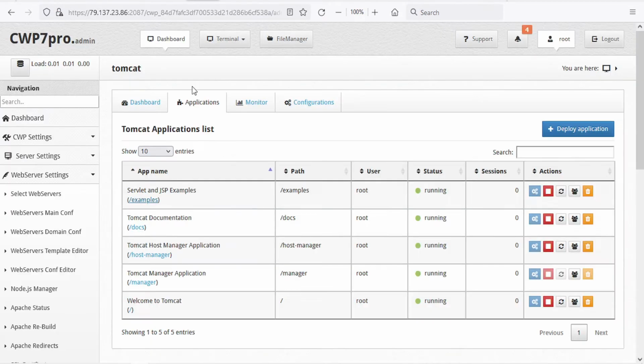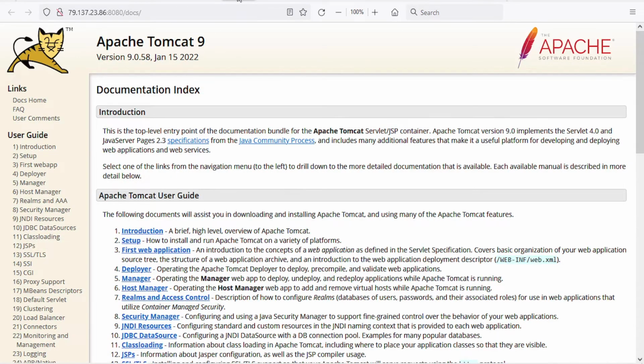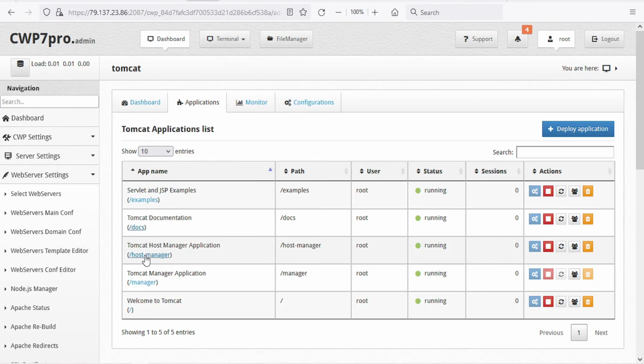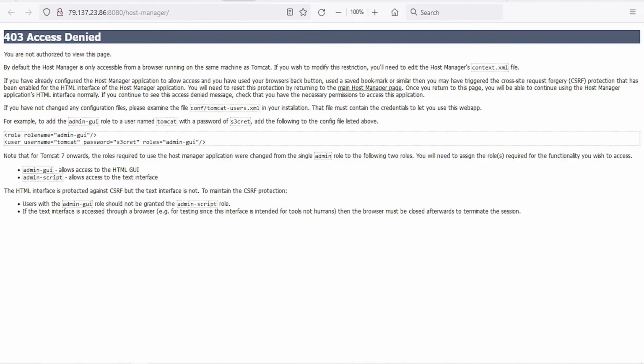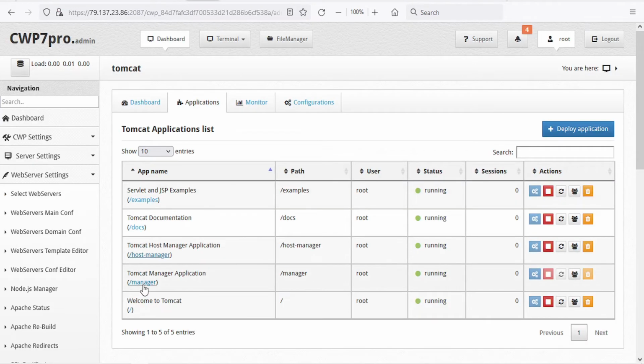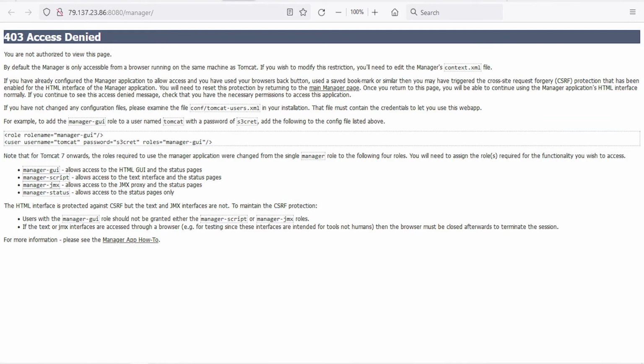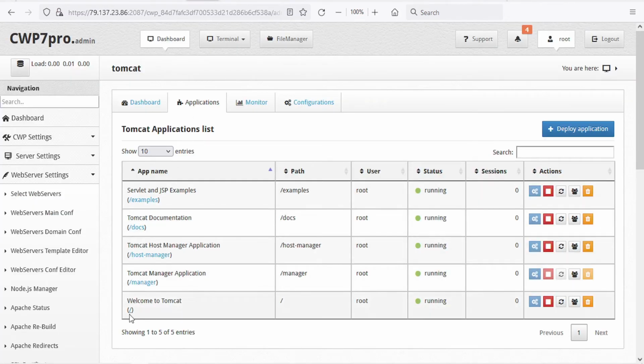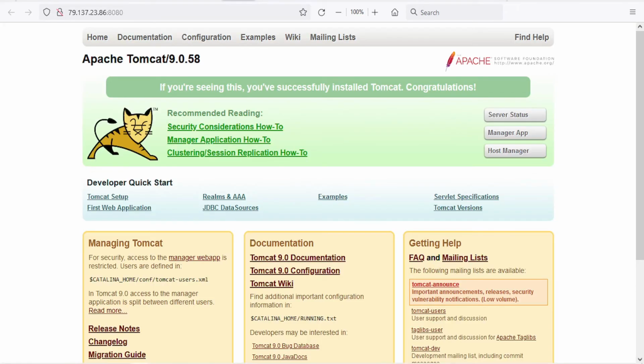We can see here's the Apache Tomcat examples. Here is the Tomcat documentation. Here is the Tomcat Host Manager application. Here's the Tomcat Manager application. And here's the Welcome to Tomcat page, which we've already seen.